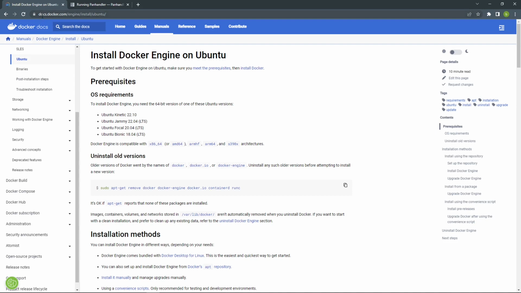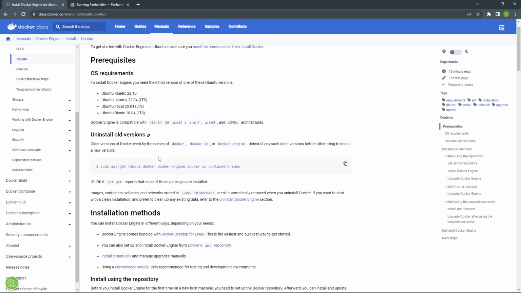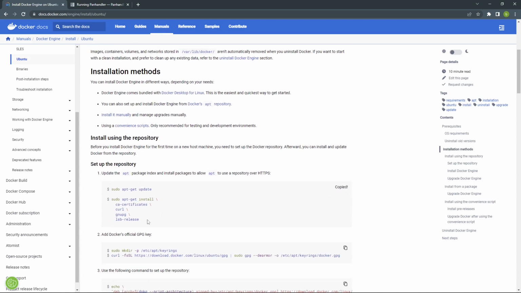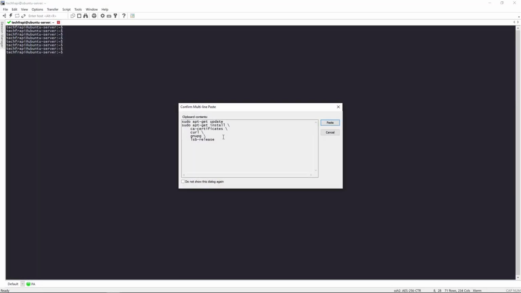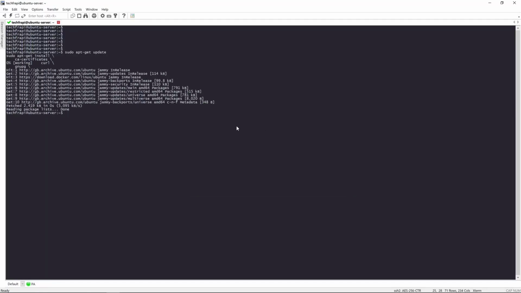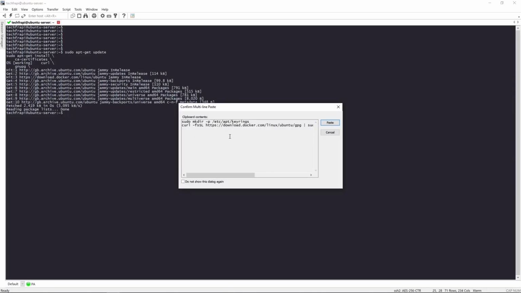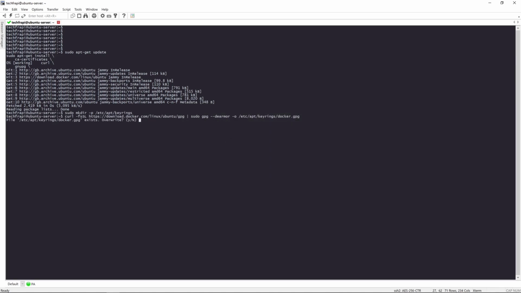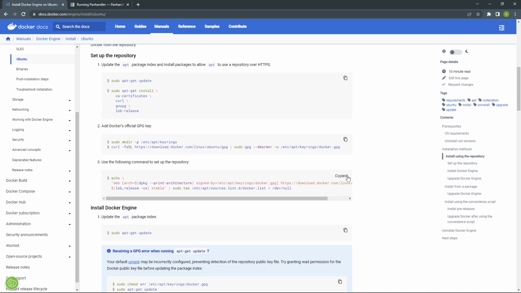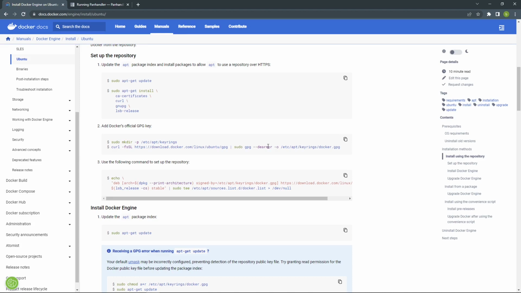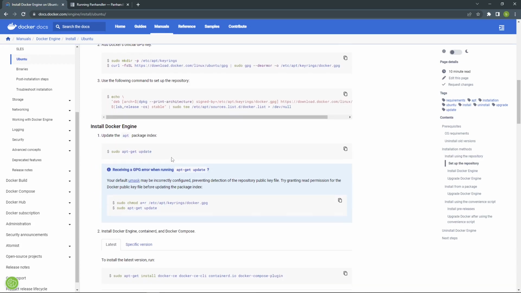So first you need to go to docker.com. I'll leave the link in the description below. So first you have to come and copy these settings basically. So once you've done the repository, then you need to install the engine.